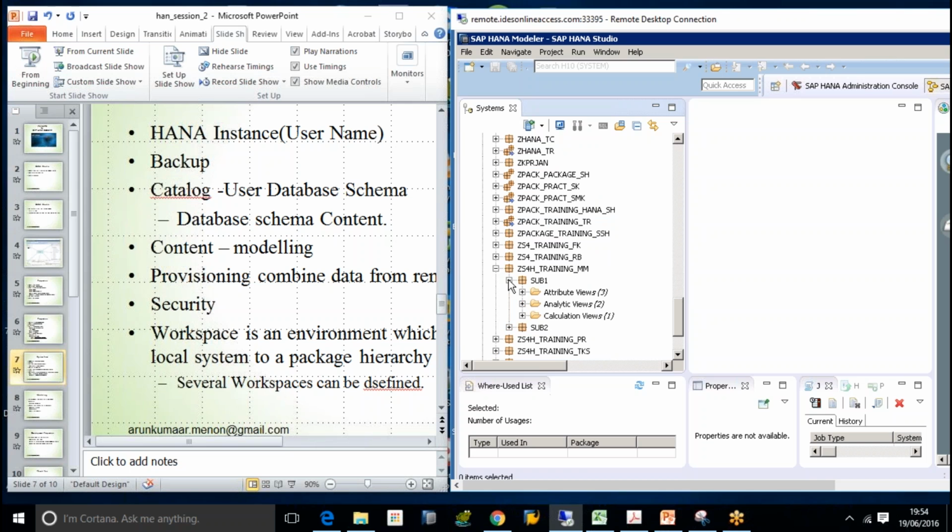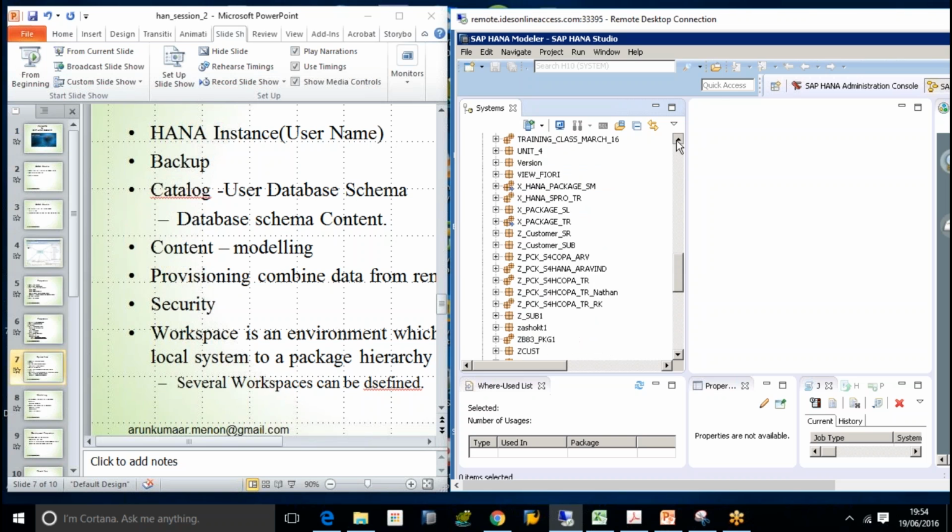So you can create a package. This is your main package. Under this main package, you can have sub packages. You can create as many sub packages as you want, and under this you start creating views. Views are nothing but modelers. So you've got an attribute view, analytic view, calculation view. This you will start learning from tomorrow. So this is how modeling is created, and modeling is created under the content folder.